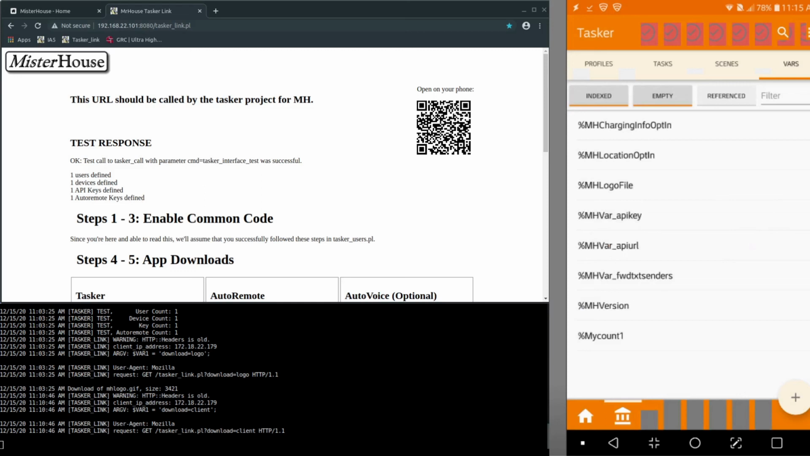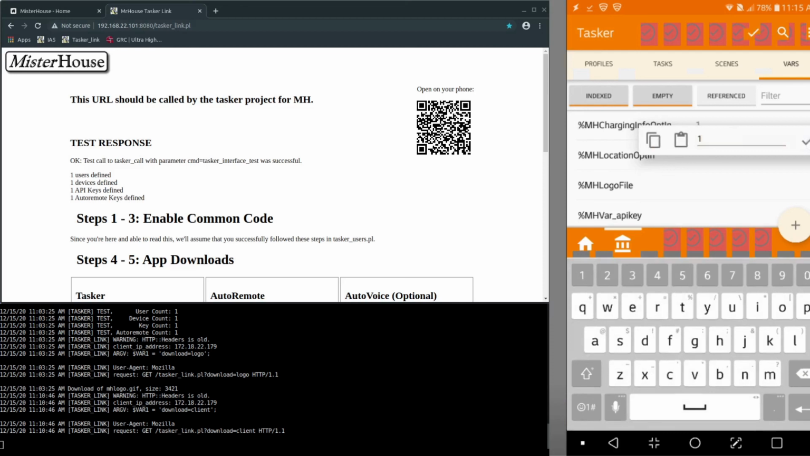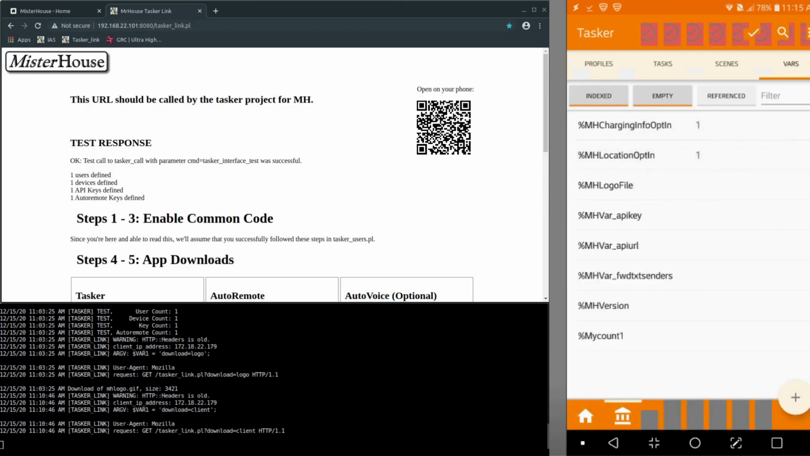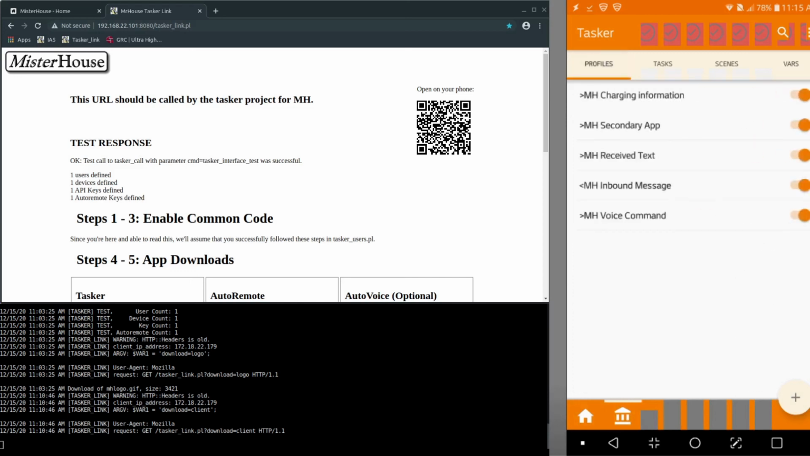And this is a good time to point out the MH charging info opt-in and MH location opt-in. We may want to put a 1 in here to opt ourselves into sending information about this phone's location and charging info over to the Mr. House instance. You can do that if you wish, or skip that.